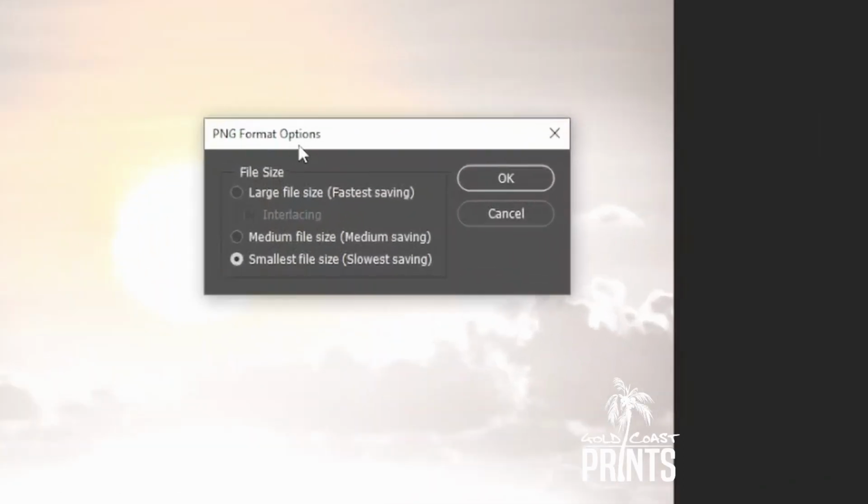These are your options for the PNG format options: large file size, fastest saving, smallest file size, slowest saving. You can pick any one of these that you would prefer. And then hit OK.